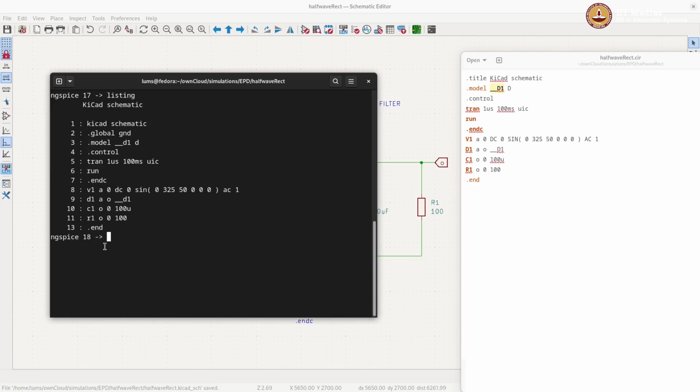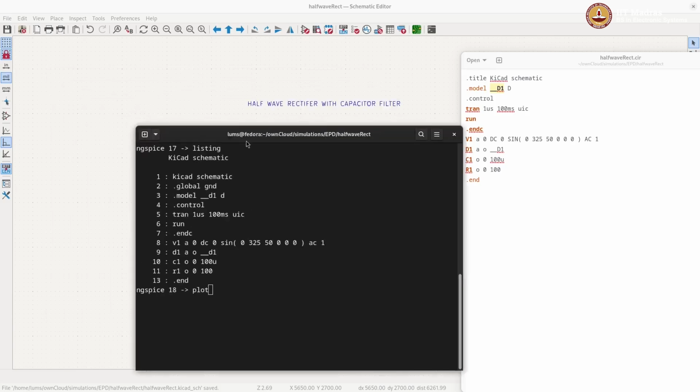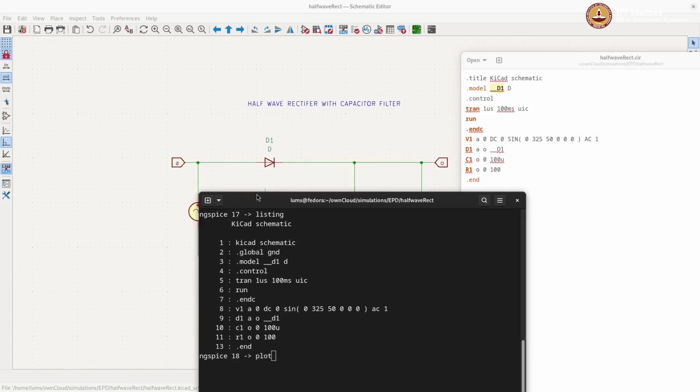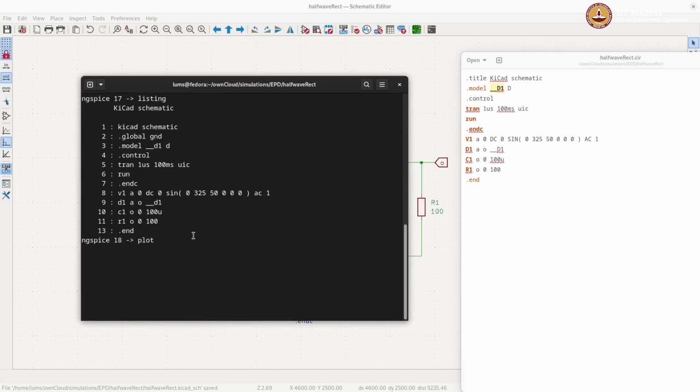And now that it is executed, let me plot. What do you want me to plot? I want to plot this node voltage and this node voltage, input and output. So let's say plot V(O) and V(A), the input.